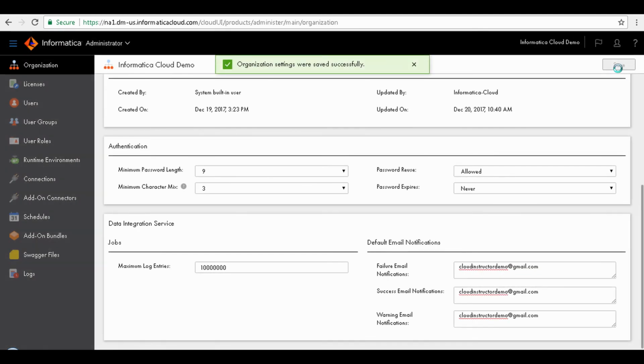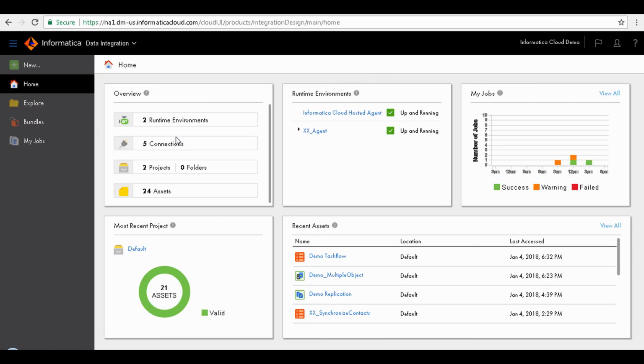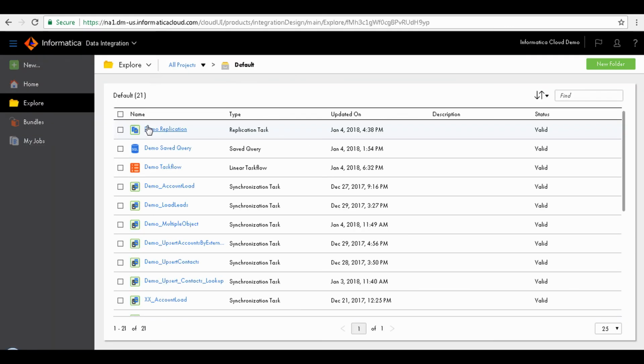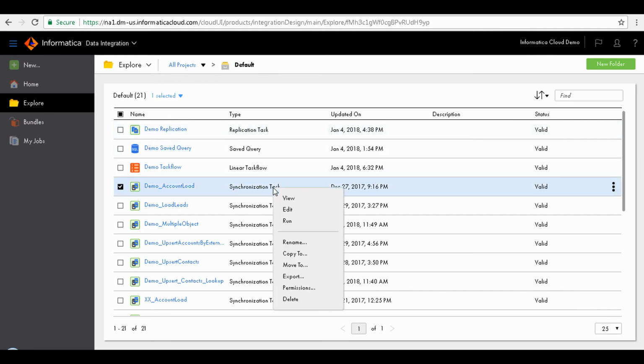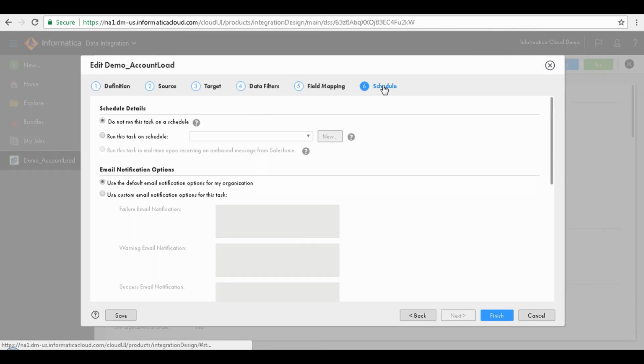Now we will configure the email notification for a task. To do so, go to the Data Integration Service and select Explore from the navigation pane. Select the default project and choose a synchronization task. Right-click the task and select Edit from the drop-down. Click on the Schedules tab and observe the email notification option.